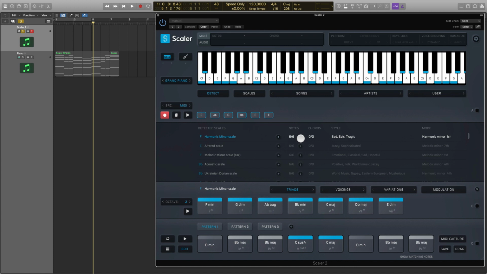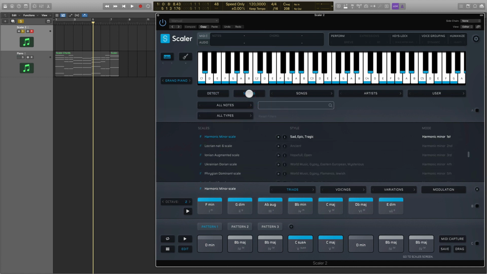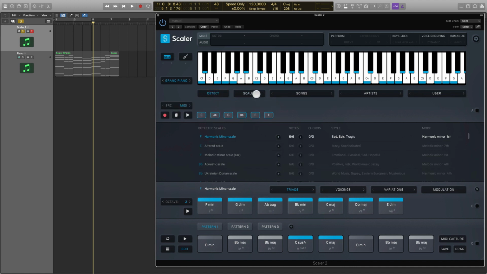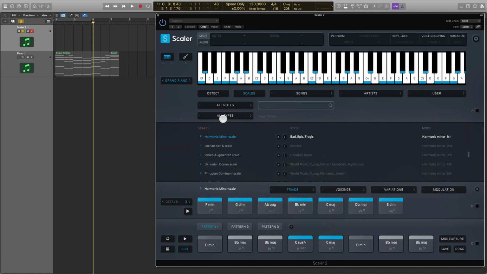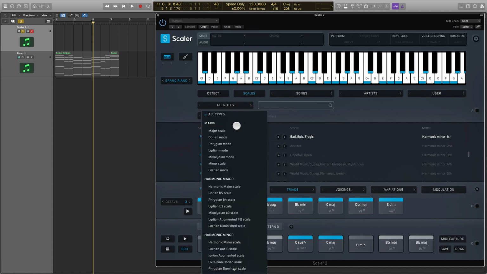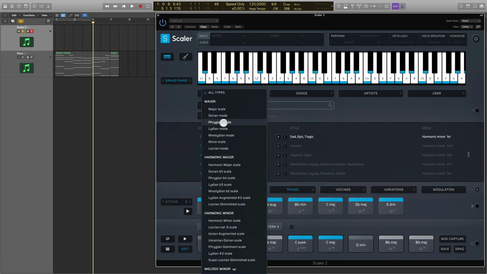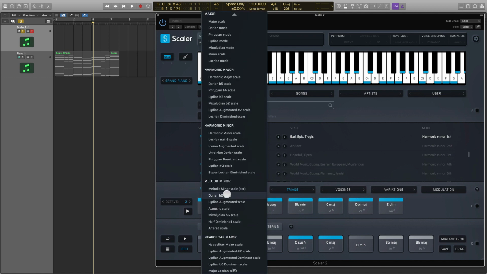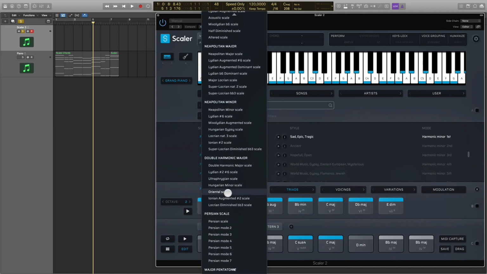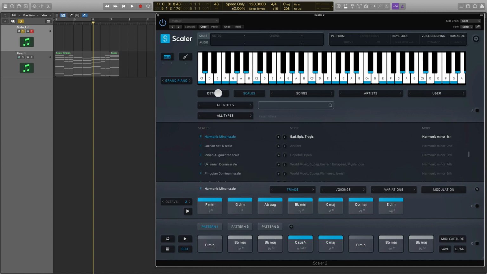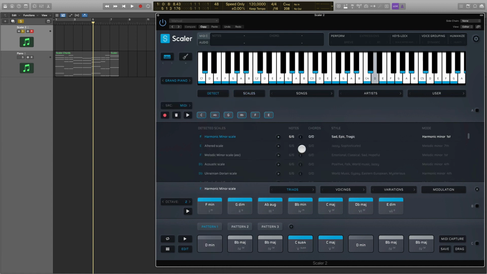You can even dive deeper if you are really a music theory nerd here in all these different scales. Go into voicings, modulations, variations, and you can go into scales directly instead of detecting by the notes right here. And you can go through all the major modes here, harmonic major, harmonic minor. There's plenty of choices for scales to use here. So this is why I call it music theory paradise.